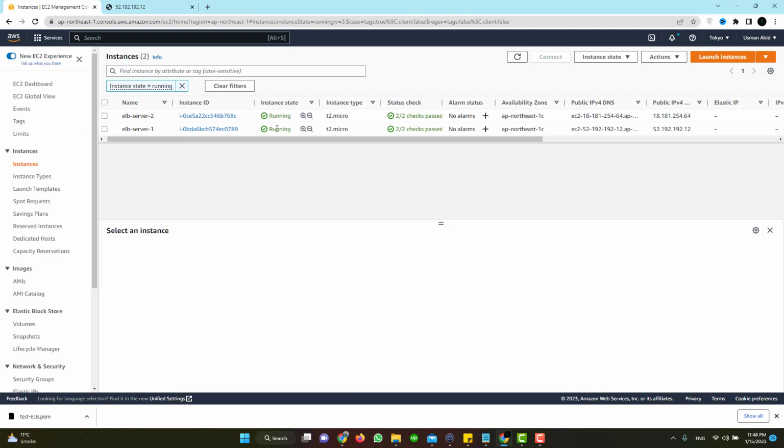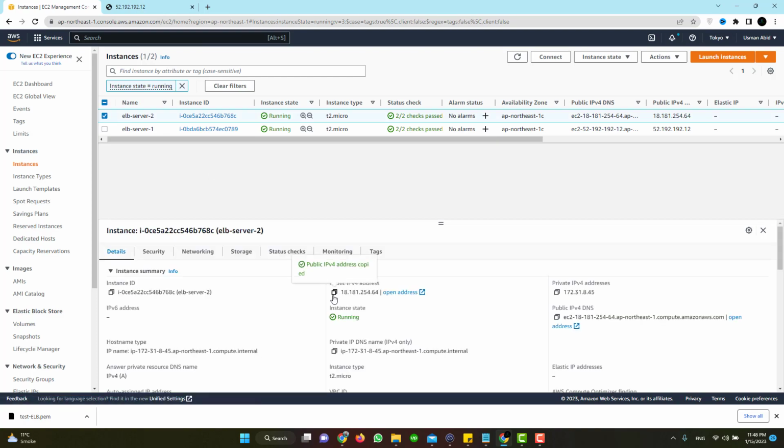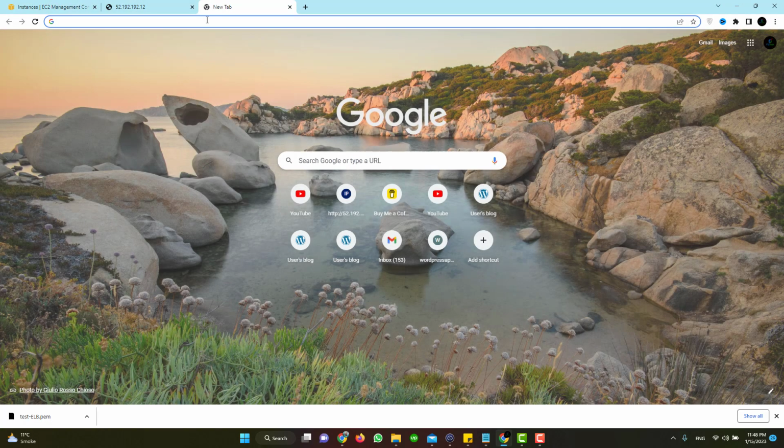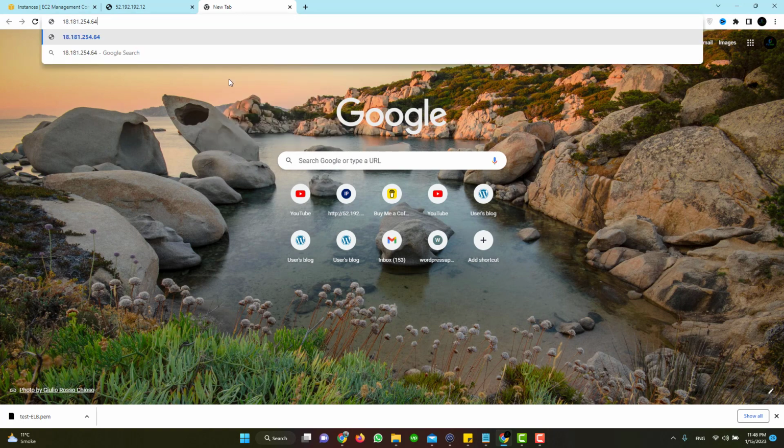Okay, so let's check if our second server is ready as well. Yes. Click on the second server, copy its IP address, open another tab, and paste it here. Alright, you can see that this server is already working as well. You may notice that this IP address is different from this one.